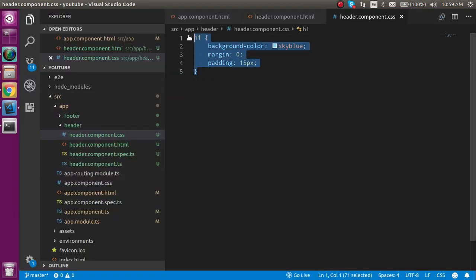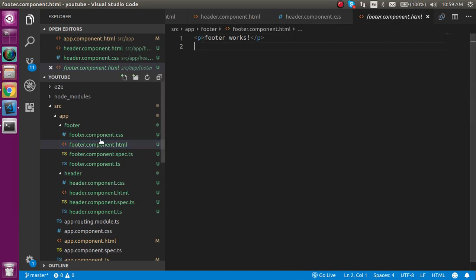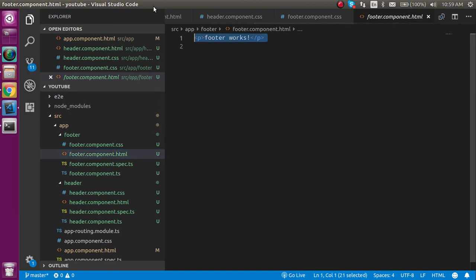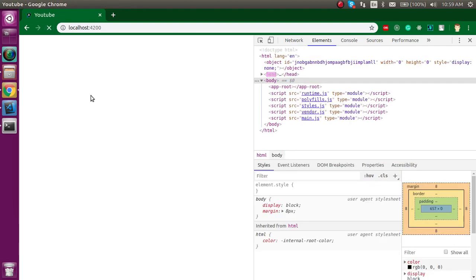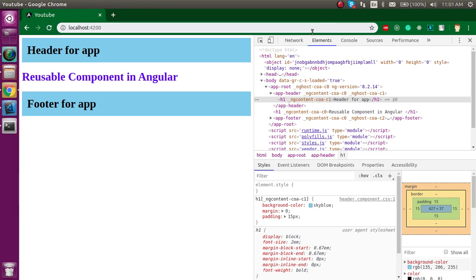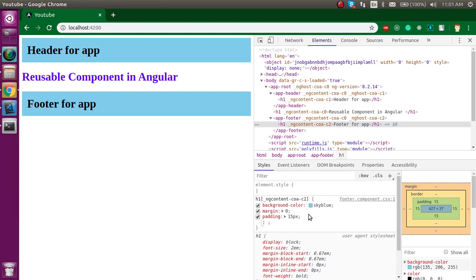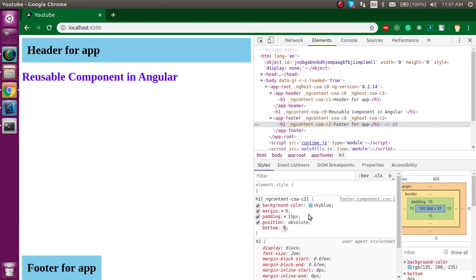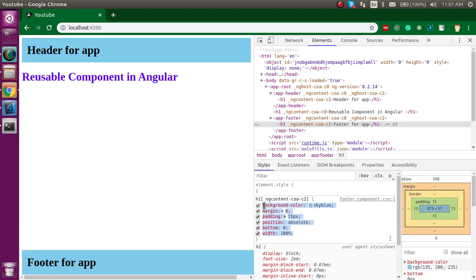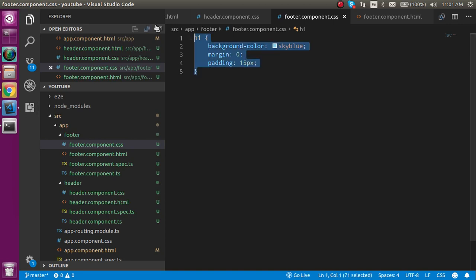And the same way we can also use the footer. So let's come to the footer component. Get the style first of all, and change it to the h1 tag like footer for app. Right, so let's refresh here. Yeah, after refreshing you are getting the footer also. But this footer should be at the bottom, so let's make it position absolute, and bottom we can make 0, width we can put at 100% like this. Right, so let's copy it from here, and paste it inside the footer style. Yeah, okay, like this.